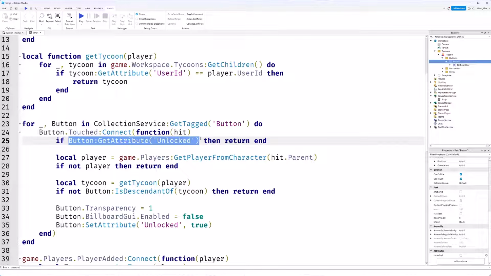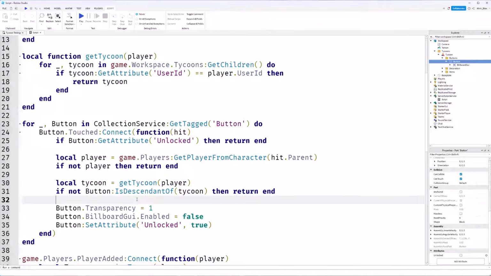And we don't need to say == true, because button:GetAttribute("unlocked") will be true, okay, if it's true by default. We don't need to check its value. So that will just check to see if the button has already been unlocked. And then the last thing we need to do in this function is we actually need to unlock the item, right?